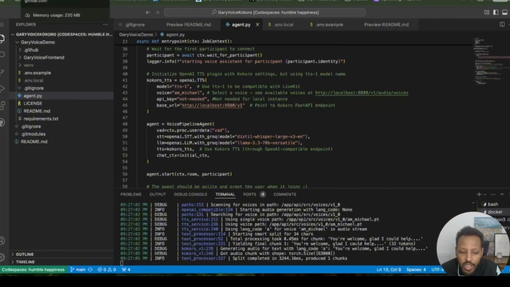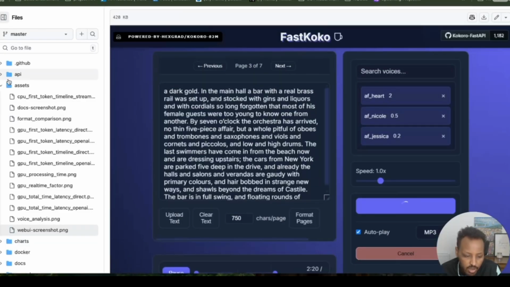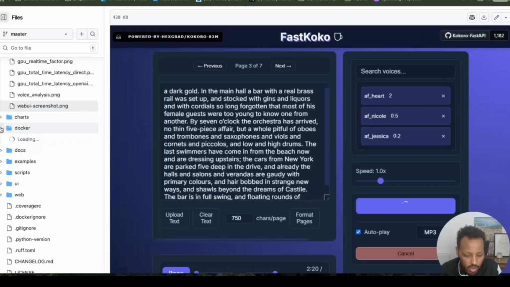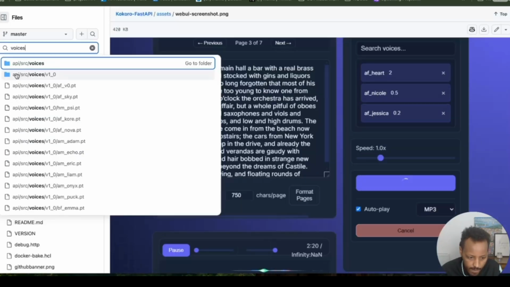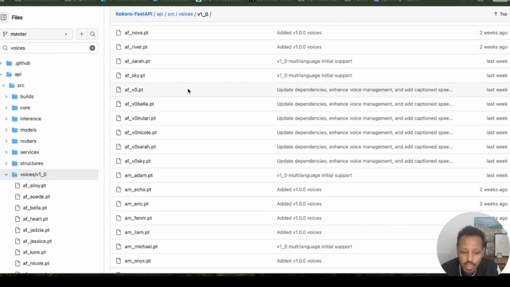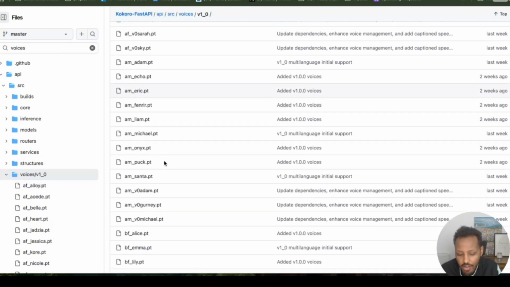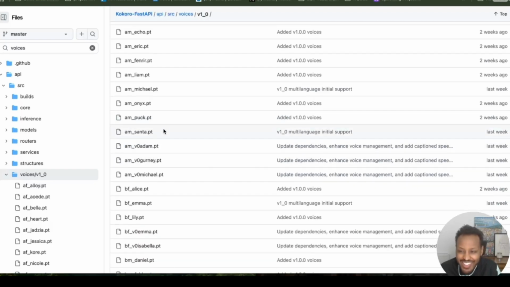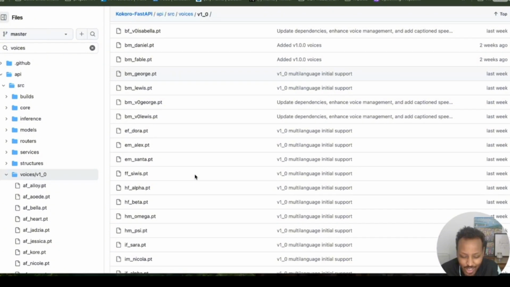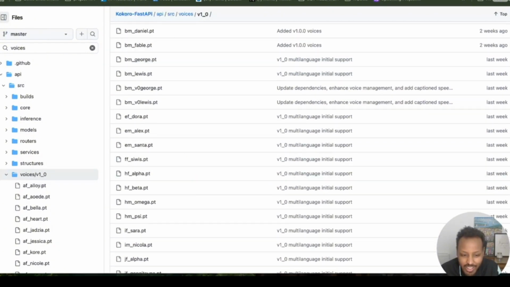If you actually look at the Kokoro Fast API documentation, there's many different voices. So if I go to Docker, CPU, there it is, voices. So these are all the voices. A stands for American, F stands for female, and then obviously Eric is a male. We've even got Santa Claus. We've got many different ones, so you can choose from. They're just .pt as well. Yeah, so that's what I was going to go over.